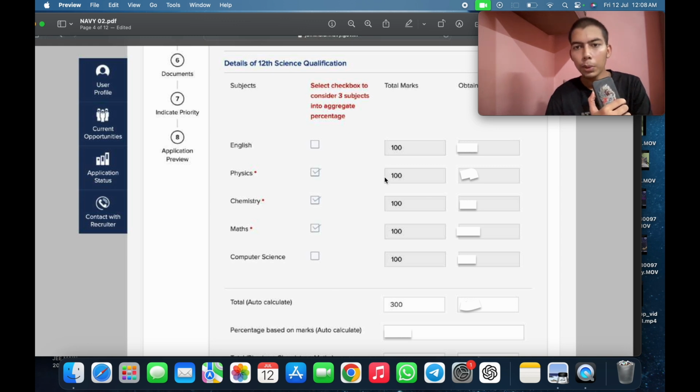Here your number will be automatically fetched from the previous details. Just you have to verify. Here they are saying to select 3 checkboxes, but the 3 checkboxes will be automatically selected as your star box should have a tick always.